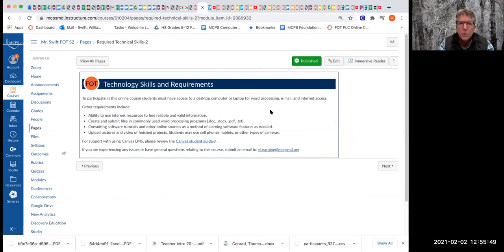Technology, skills, and requirements. To participate in this online course, students must have access to a desktop computer, laptop, word processor, email, internet access, ability to use internet, create and submit files commonly used, docx, PDF, text, consulting software tutorials and other online sources as a method of learning software features. If you ever can't figure something out, do what we all do. Just Google it. There are plenty of resources out there. Upload pictures and video of finished products. Students may use cell phones, etc.